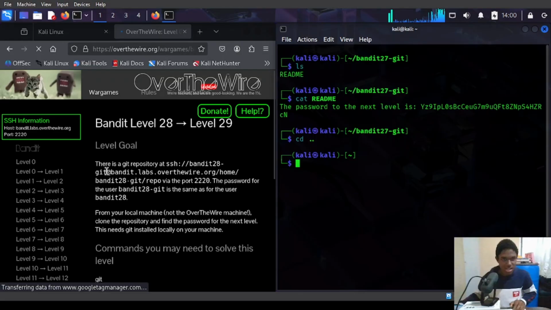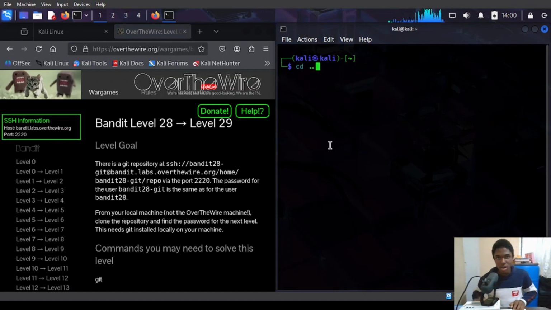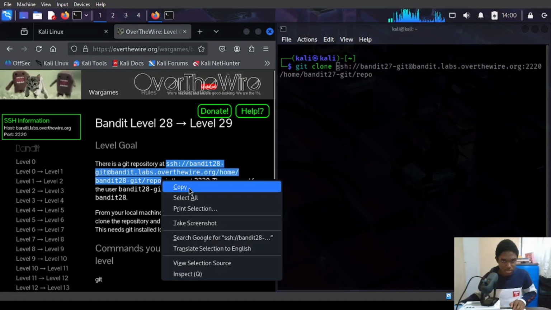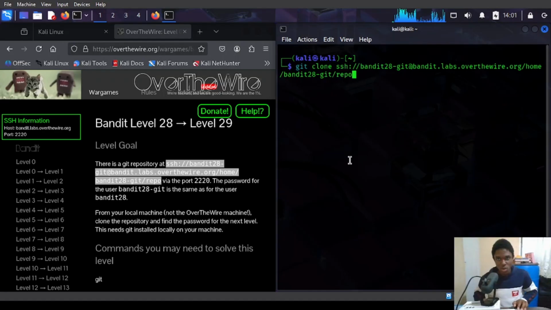Alright, so it's basically a Git challenge again. So we can clear the screen now that we have copied the password for the previous level. And what we can do guys, we can simply write git clone. And we can copy this new URL that they give us, right? And we can paste this URL, but we need to put the port number at the subdomain name, so we can put colon 2220 right here. And it will actually clone into this repo folder.